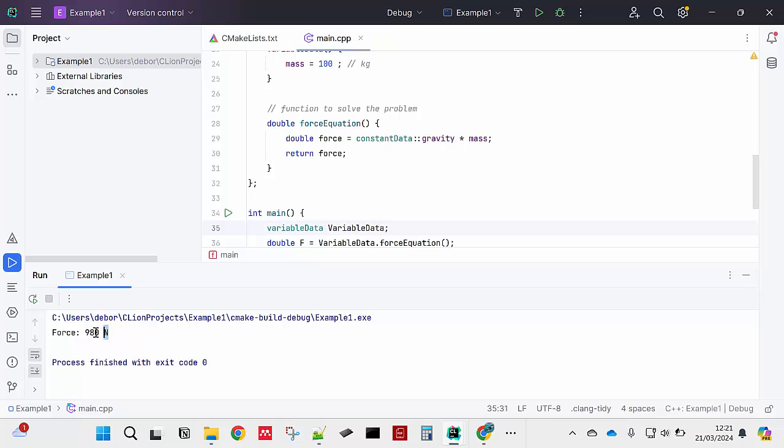Right, so the result is 980 Newton. However, I found that working with one large data in one .cpp file is actually so much harder. So in the next video, I'm going to talk about how to create a header file.